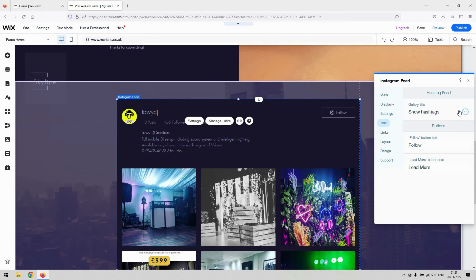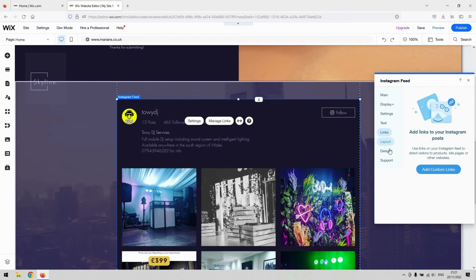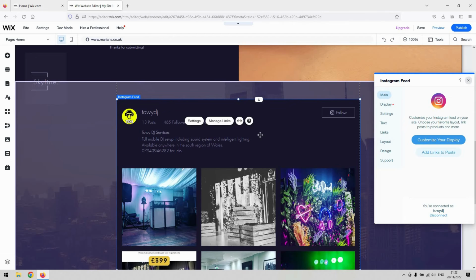Okay, so do you want to show or hide the hashtags? And there's a range of very self-explanatory options there. Okay, so back to main.